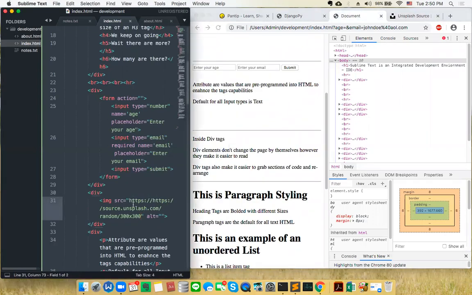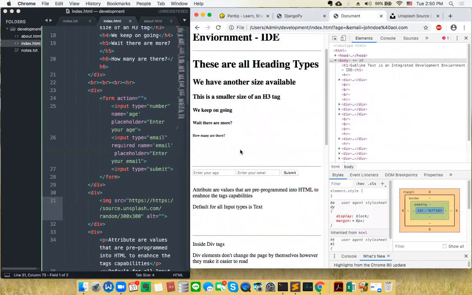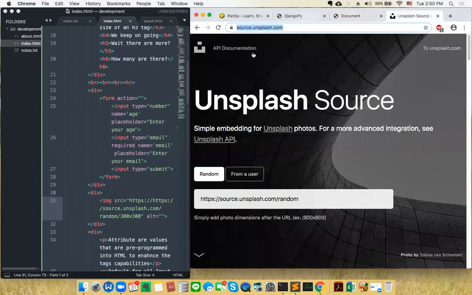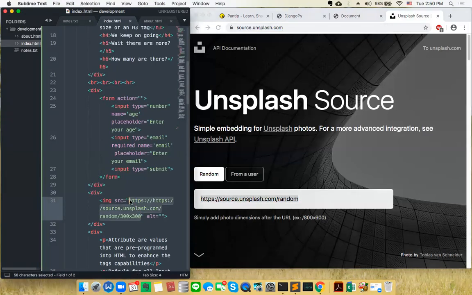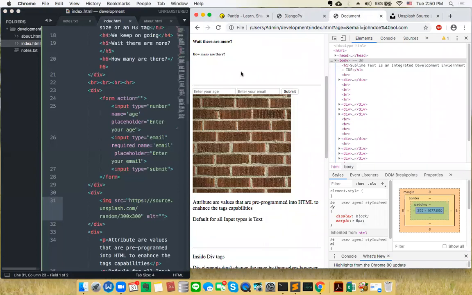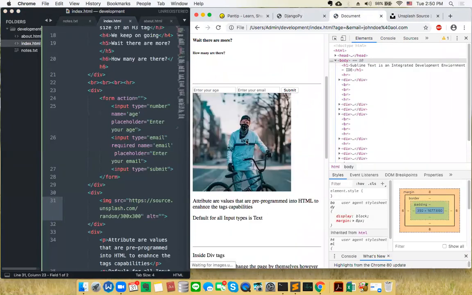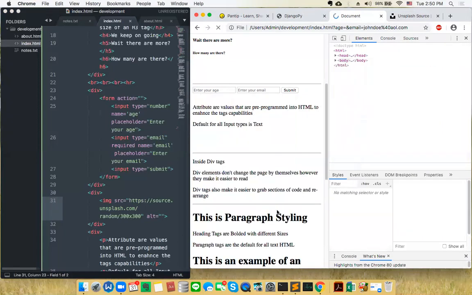Hey, where'd it go? All right, let's pick a random one. Did I not type that right? Oh, I did not type that right. I typed it wrong, sorry. Okay, there we go. Now we have a random image. If I reload again, there is another random image. If we want to test images, this is good for images.